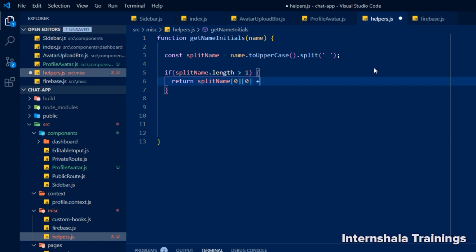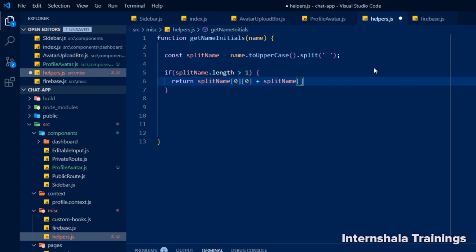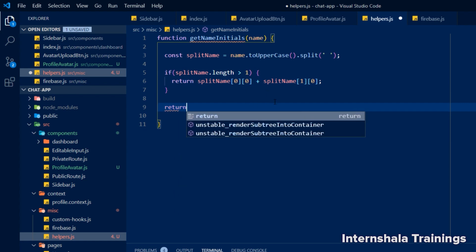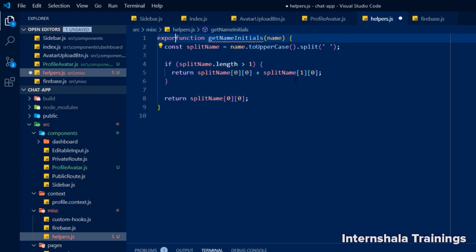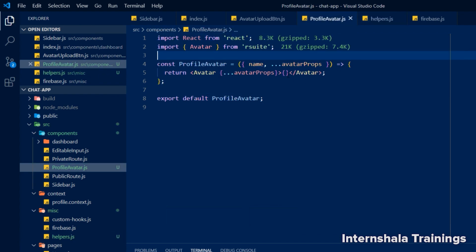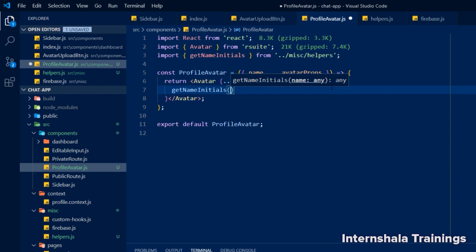So we're gonna open second brackets and put the first element. Then we're gonna put a plus sign to concatenate this string. Then we're gonna put splitName again. This time we will reference the second element, the second word, so we're gonna put 1, and again we're gonna reference the first letter, so we put 0. Alright, in case we have only 1 word, by default we're gonna return just splitName 0, which is the first word, and then the first element, the first letter. Alright, and let's also export this function from here. Now inside our profile avatar, inside curly brackets we can call getNameInitials, and we can pass the name that we receive from props.